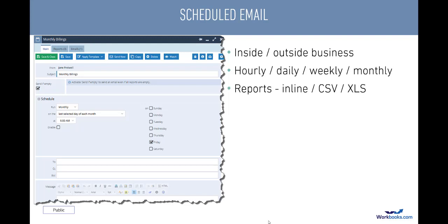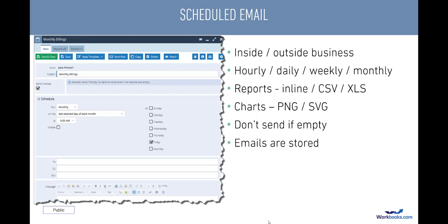Reports can be sent in line in the body of the email, or you can attach them as either a CSV or an Excel spreadsheet. Charts are attached to your email as either a PNG image file or as a scalable vector graphic. And there's even a setting that means the email won't be sent if the reports attached are empty. So going back to my earlier example, if there are no customers with overdue invoices, the email won't be sent to the account managers.